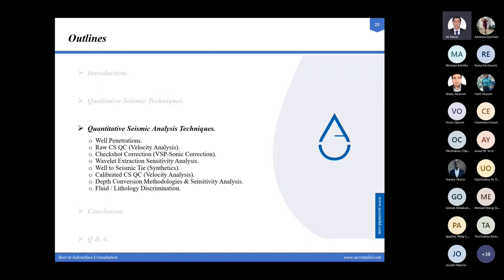And we'll show you now an example of this. So we'll get the well penetrations, check shot QC and velocity analysis, check shot correction, VSP correction, and wavelet extraction, sensitivity analysis, well to seismic tie, calibration or QC, depth conversion, and fluid lithology discrimination.